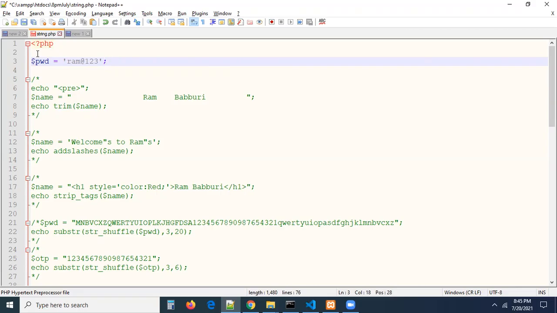How the account is created, we don't know, right? Account is created, but the password is going to be saved in the database as Ram at 123 only. Unfortunately, if your database is hacked, people can see your account name and they can see your password also, right? So what we need to do is encrypt this. How can we encrypt this?